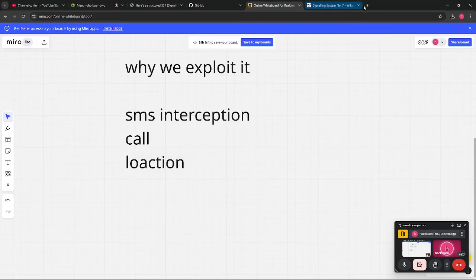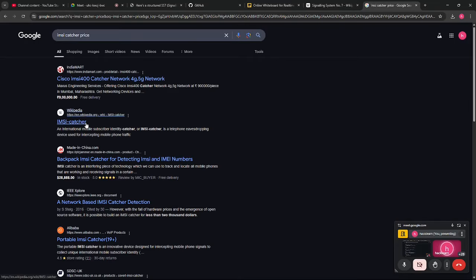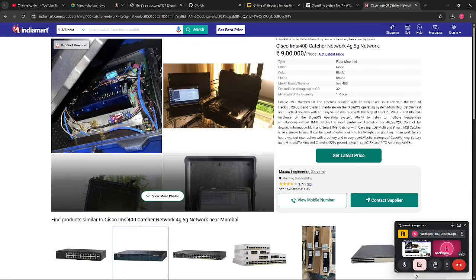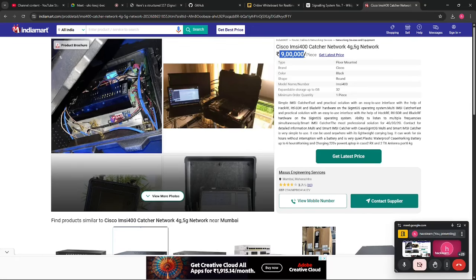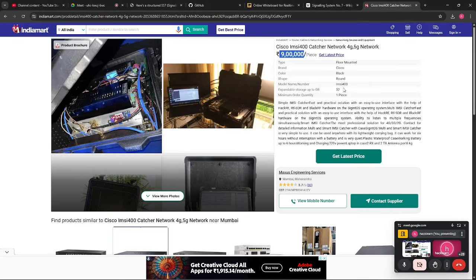Yes, but for that purpose, you need a particular device like an IMSI catcher. Its price is also high. It will cost you around 9 to 10 lakh rupees. On IndiaMART, it costs around 9 lakh rupees to purchase an SS7 IMSI catcher. But yes, this tool will help you set up your own tower.